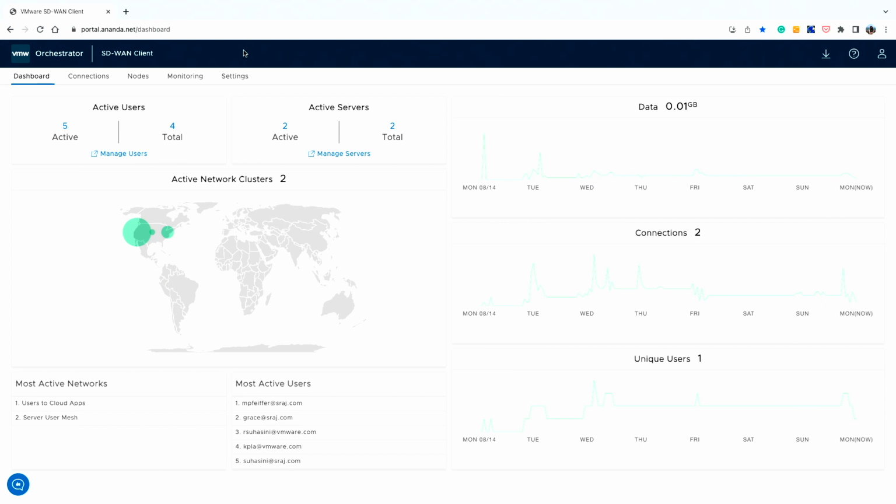All right. This is how the orchestrator looks when you log in. The first page that you land on is the dashboard page. This gives you an overview of the user and network activity and the different types of networks that we have configured within the orchestrator. At the top you see active users and active servers. This gives the total number of users and servers that are configured as part of this SD-WAN fabric.